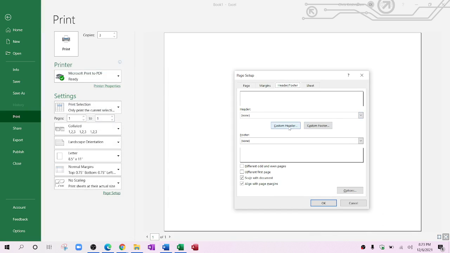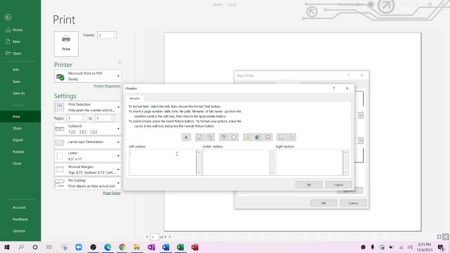So I can say custom header, and if you notice at the top here, this is left section, center section, and right section. So in the very center, I'm going to say center heading. And over here, I'm going to say right heading, so you guys can see all of them. This one's the left heading. And I'm going to click OK. I'm going to do custom footer also. So I'm going to say left footer, center footer, and this is the right footer.